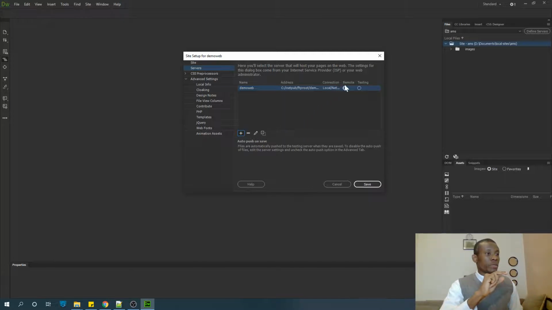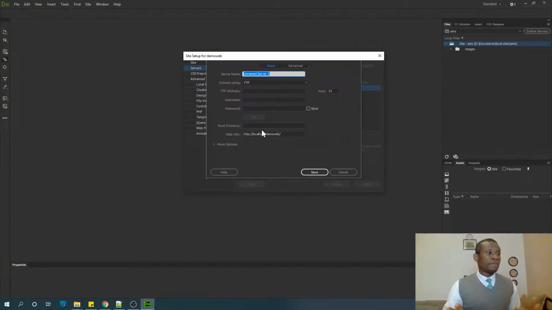So we've added what we'll call the testing server. Let's add another one and also call it the remote server. They are actually the same thing, no difference. So the name of the server is Dreamweaver as well, and we are connecting using local network.